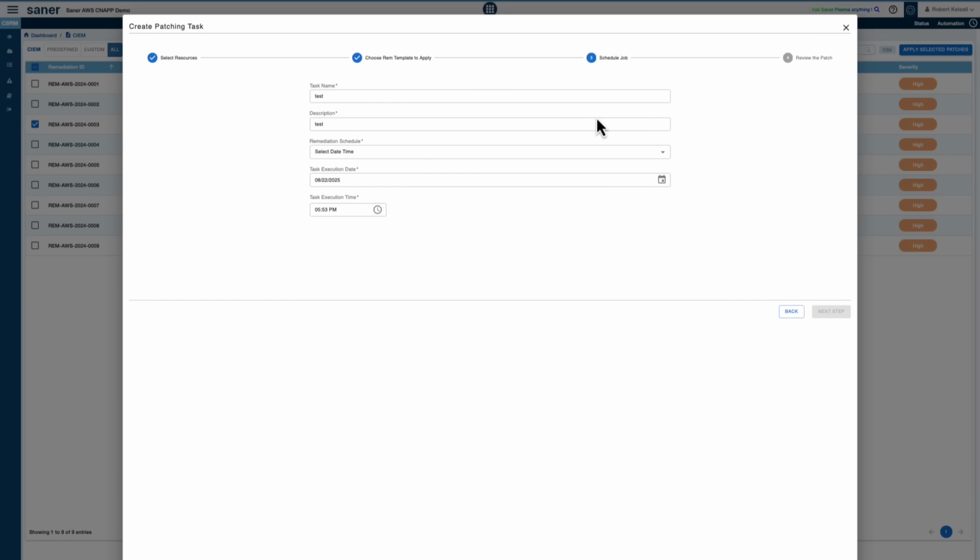And then obviously review and deploy that patching job. Again, the ability to have that visibility and assessment along with the remediation is really key in everything we do here at SecPod.